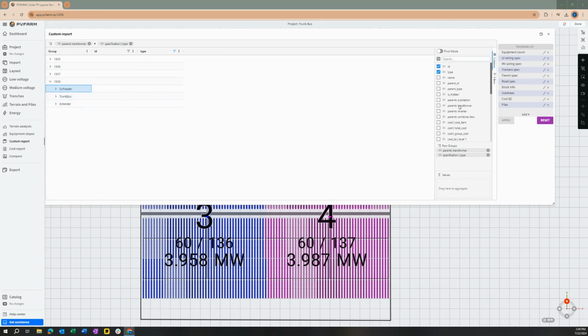To get a trunk bus count, I'll drag this first selection of ID and drag it down to the values section. I'll click on the 3 dots that are next to this new column called Sum ID, then under Value Aggregation, I'll select Count. From here, I can see the count of everything, including trunk buses per block. So like in this first block, I have 36 trunk buses and 32 DC feeders.